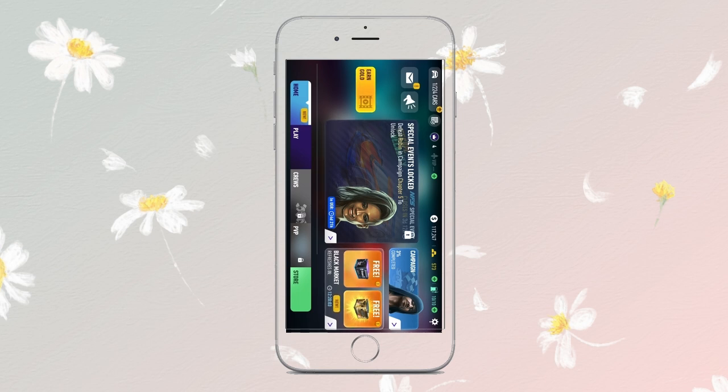Look for the Leave Crew button, usually at the bottom. Tap it and confirm when asked. Once you confirm, you'll instantly be removed from the crew and sent back to solo mode. And that's how you leave a crew in Need for Speed.